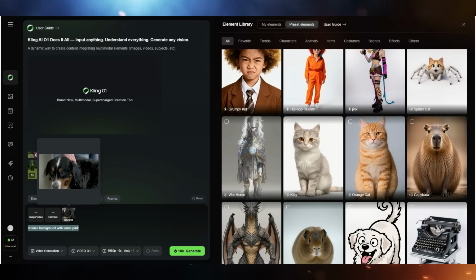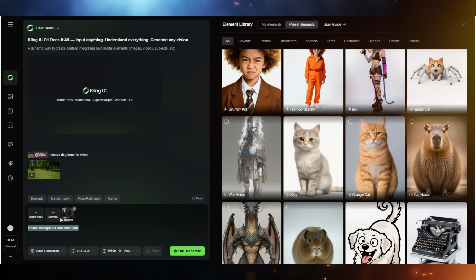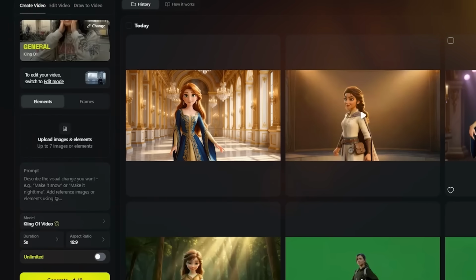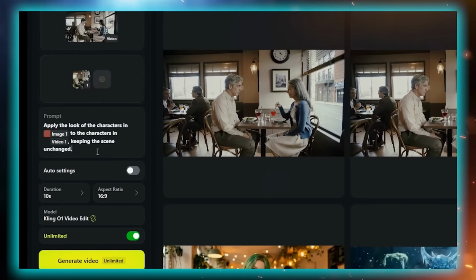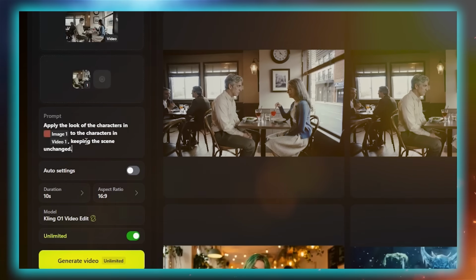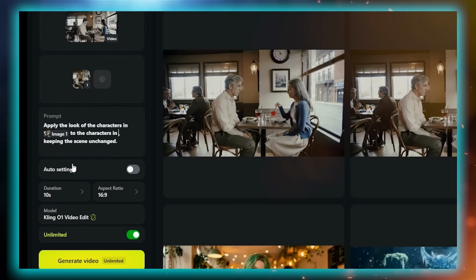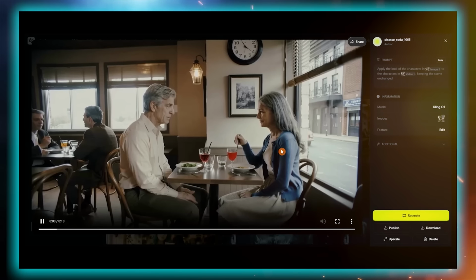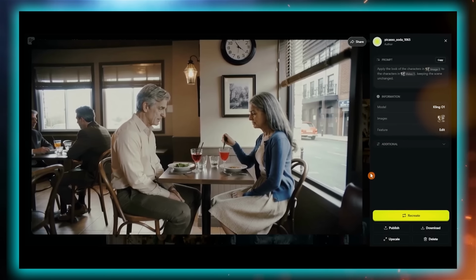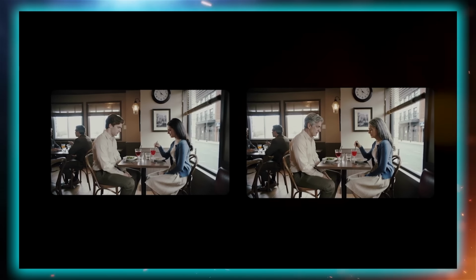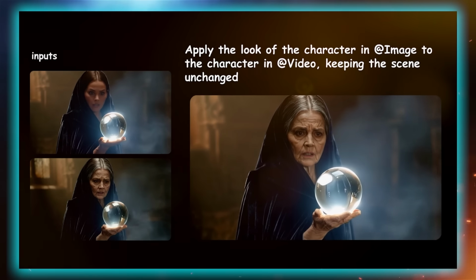Then you upload that edited image back into Kling O1 and tell it to apply that look across the entire video. This gives you very controlled effects without complex tools. You can use that same idea to change a character's age or appearance. Edit one still image, upload it with the original video, and ask Kling O1 to apply that change throughout the clip. It saves you from trying to edit every frame manually.